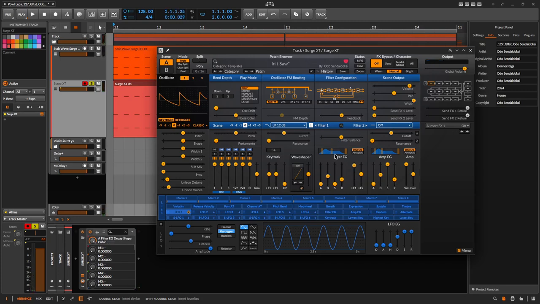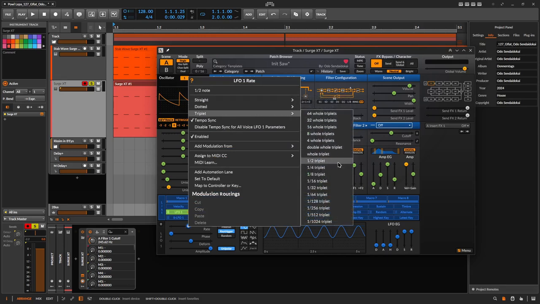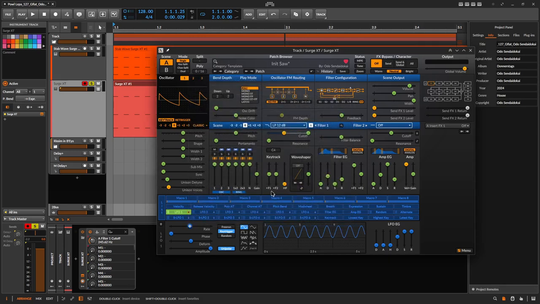Next, I use a voice LFO to move the filter. I synchronize the rate with the tempo and set the duration to a half note triplet. It sounds like this.